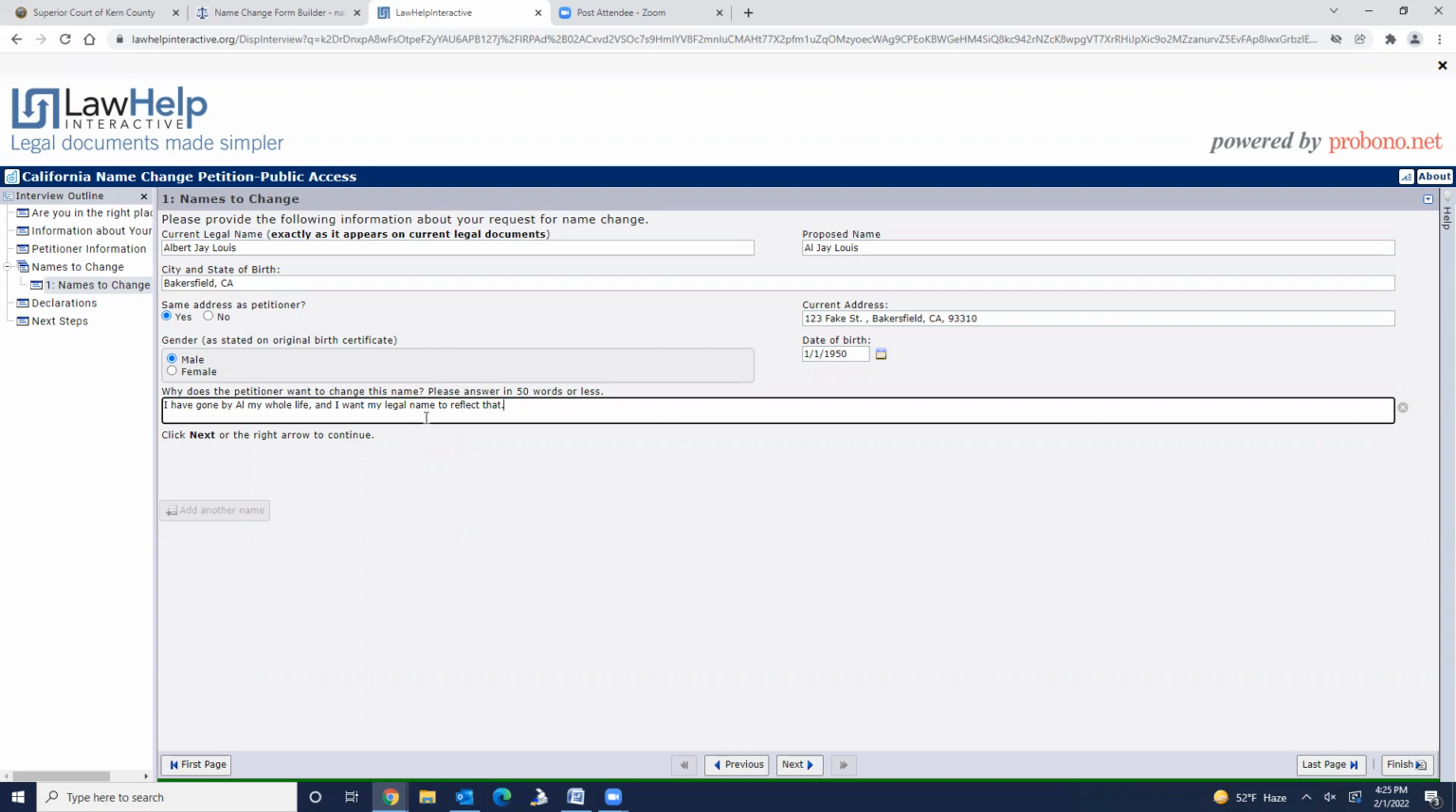So again, keep in mind, this is me giving you an example. Please do not take this as a template to copy word for word. It's just to show you that you're going to give your own unique explanation for why you want to change your name.